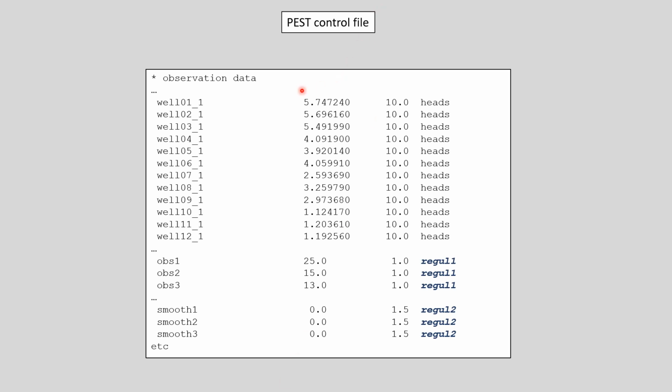So here we have the observation data section of a PEST control file, and some of the observations which feature in this belong to observation groups whose names begin with REGUL. More often, regularization groups are assigned to prior information equations, but there's no reason why observations can't belong to regularization groups. Same principle applies. Differences between model outputs and measured regularization values contribute to the regularization objective function. The regularization weight factor is applied.